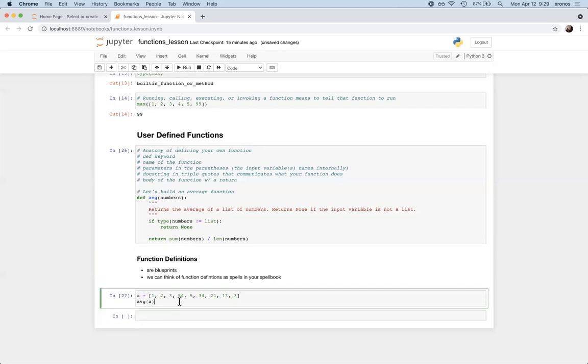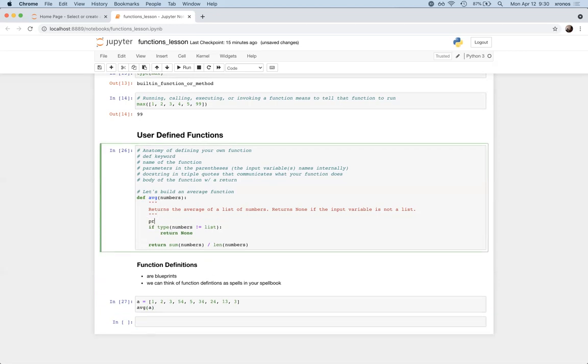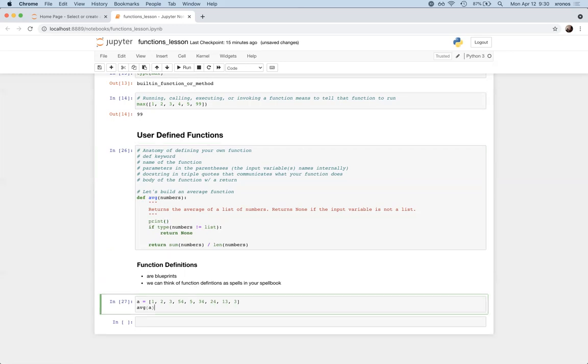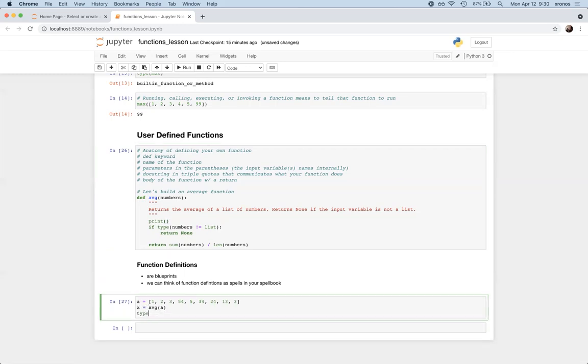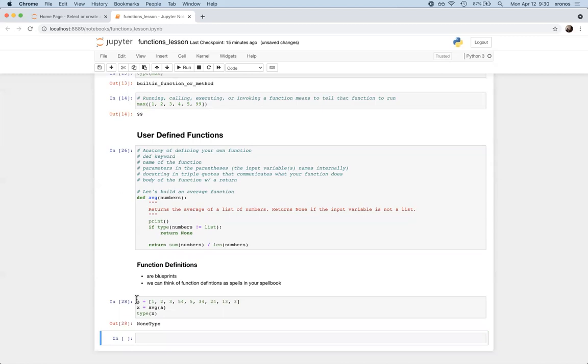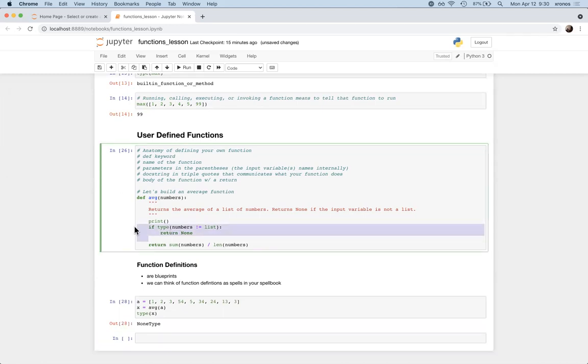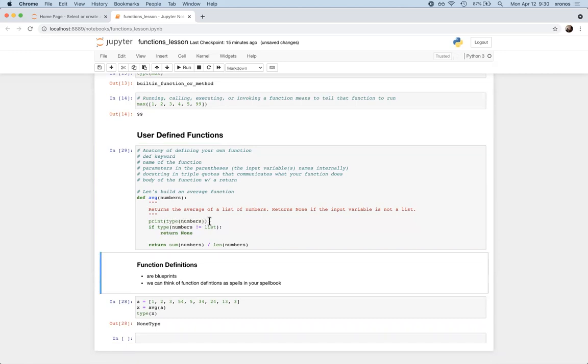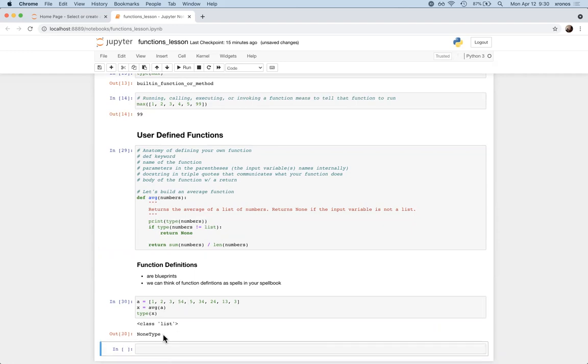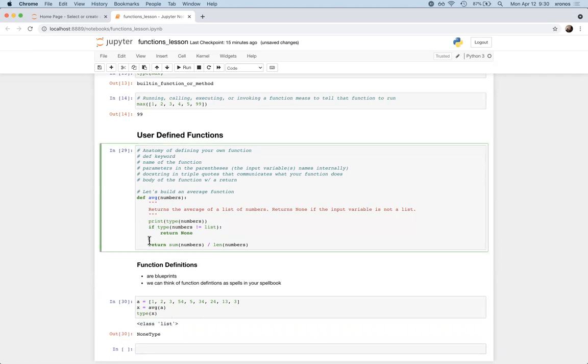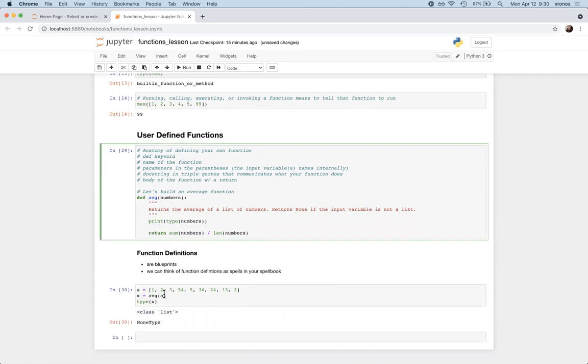Oh, let's see, I've made a problem for myself. What am I doing here? I have a feeling this is returning None, and it shouldn't. Yeah, it's returning None. Maybe I goofed up my conditional here. So I'm going to print out the type of numbers here, and then run the function again. Aha. So class list. I'm just going to pull out this data type confirmation stuff for now.